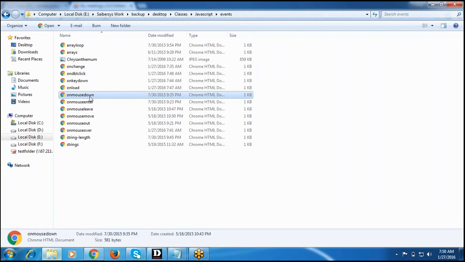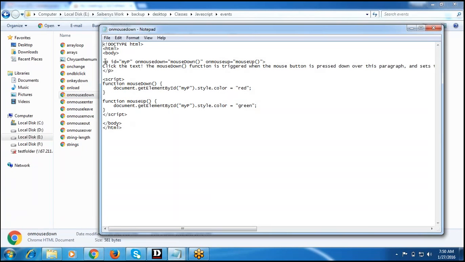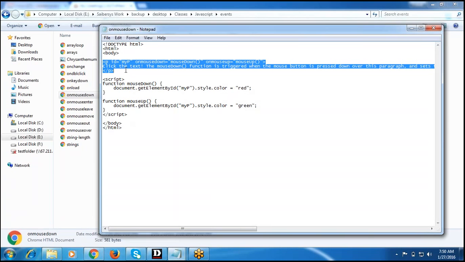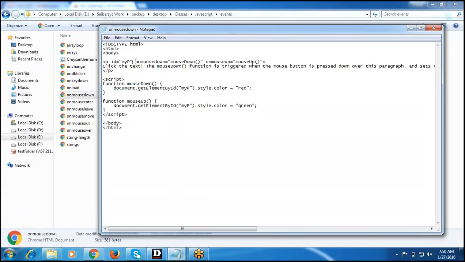Okay, onmousedown. So here I have one paragraph. When I press the mouse button in this paragraph, the mouse down event will occur and call this JavaScript function and apply some style to this paragraph text: document.getElementById, my paragraph ID, dot style dot color equal to red. This applies red color to the paragraph text when you press the mouse button on this paragraph. When you release the mouse button, the text color goes to green.